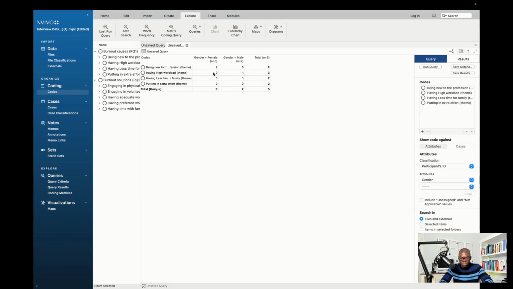2 significant information that are connected to female were also connected to this theme, having high workload. And then another one was connected to the male and also connected to that theme. So these numbers here are the significant information, right? And these numbers here are the number of participants. It looks a little bit confusing, but if you take your time, the total number here is the number of participants. The total number here is the number of significant information connected to the theme that you can see here.